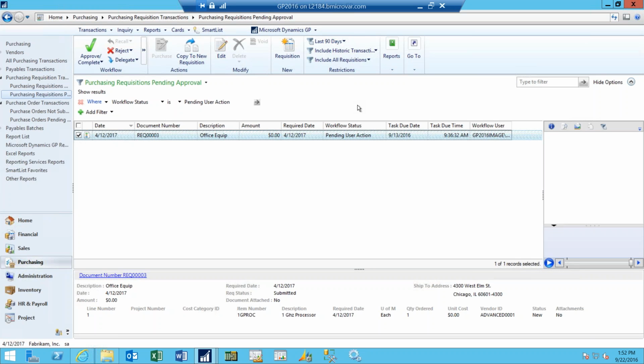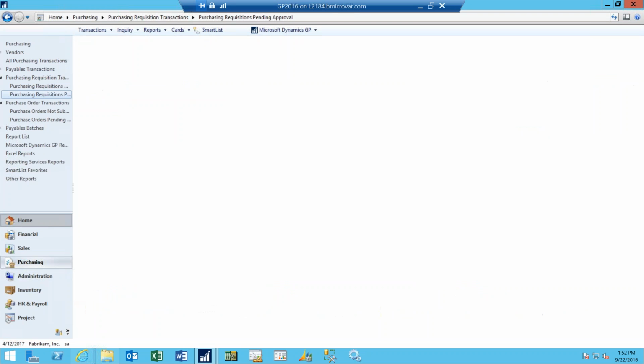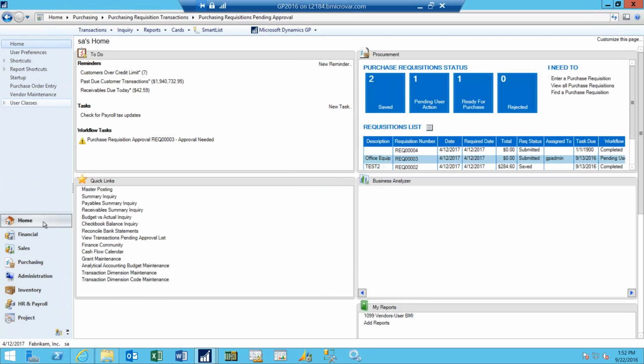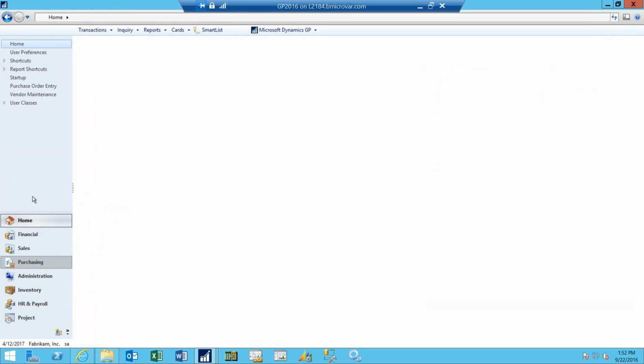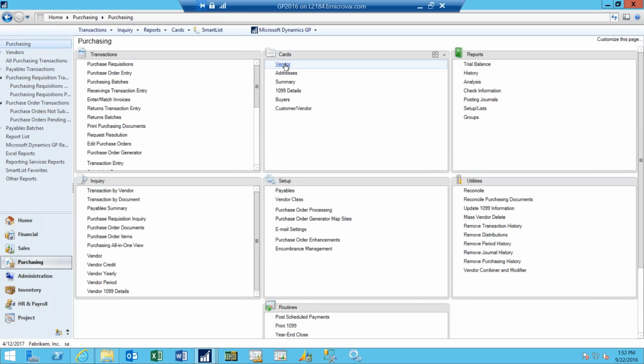Oh, another challenging one to demo. Number 8 was the ability to scan multiple pages to attachments. So I'll have to just talk through this one a little bit. Let's go to purchasing once again, and we'll look at vendor.